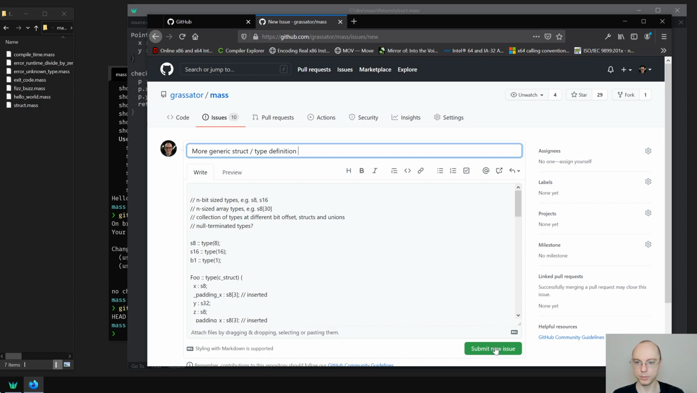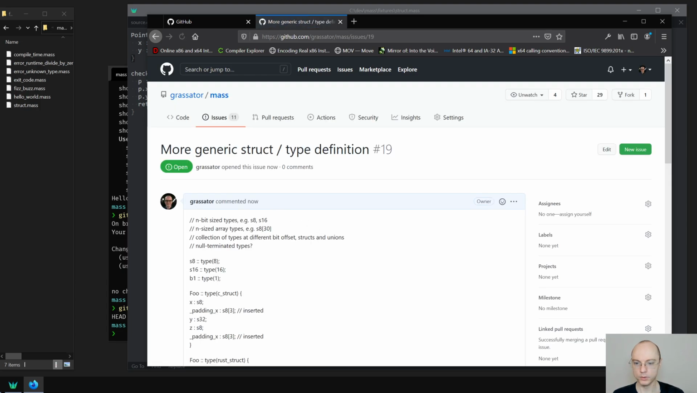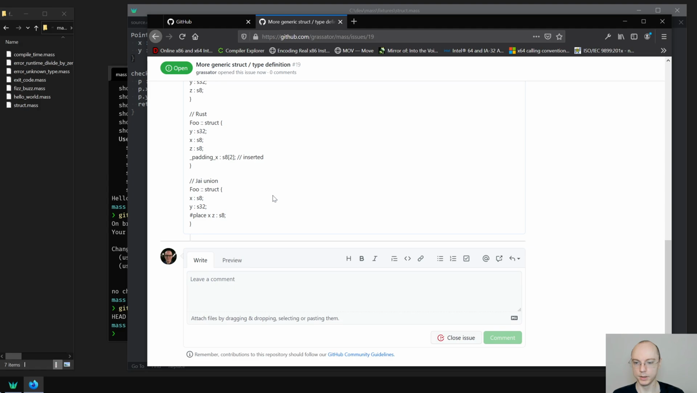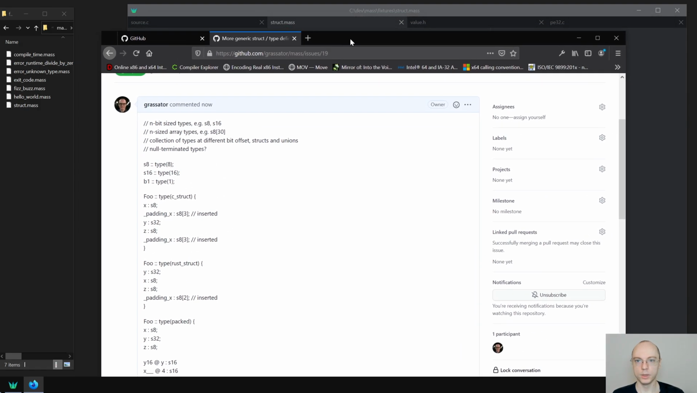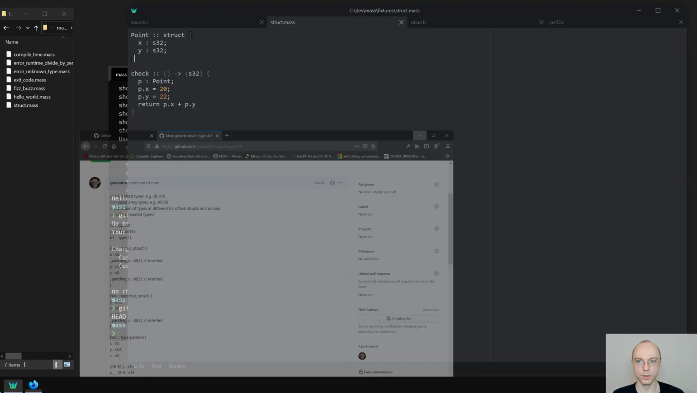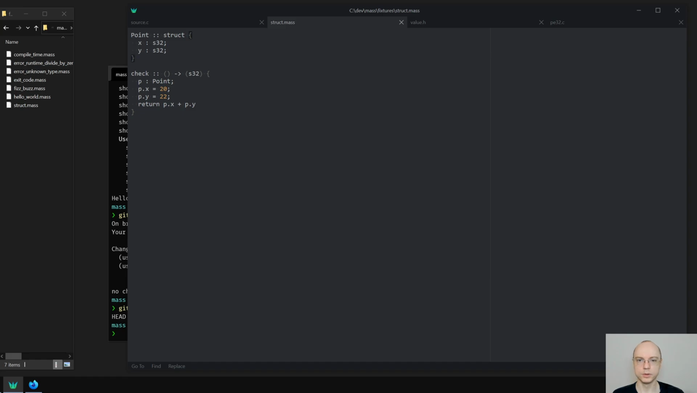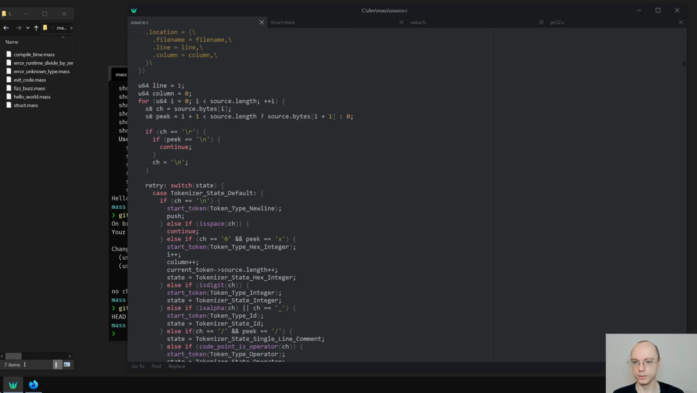I will clean this up a bit later, but for now this is just a dump of what I'm thinking about. And now we can jump into the coding itself. Oh, I haven't also talked about null termination, but it's fine. We will get back to that.